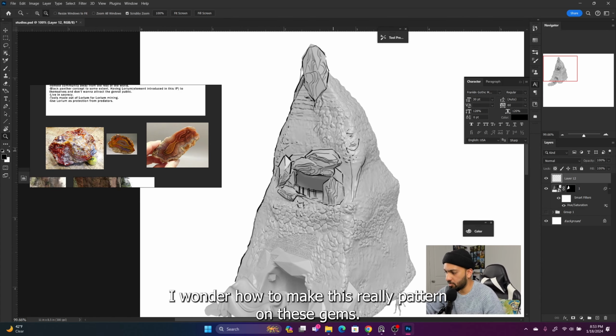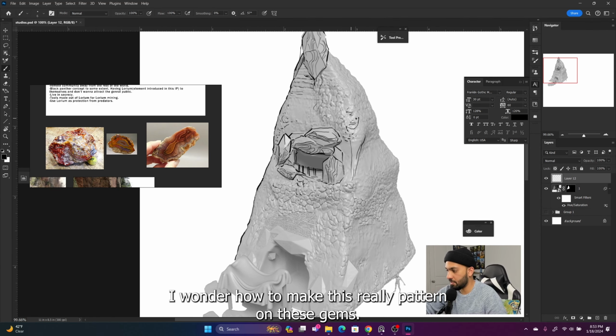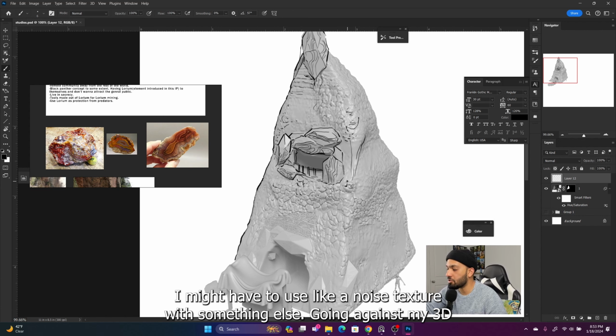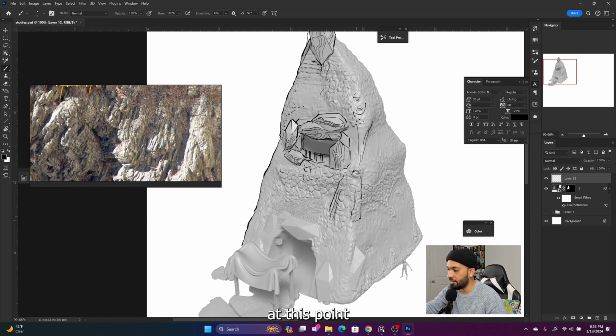I wonder how I'll make this swirly pattern on these gems. I might have to use a noise texture with something else, going against my 3D at this point.